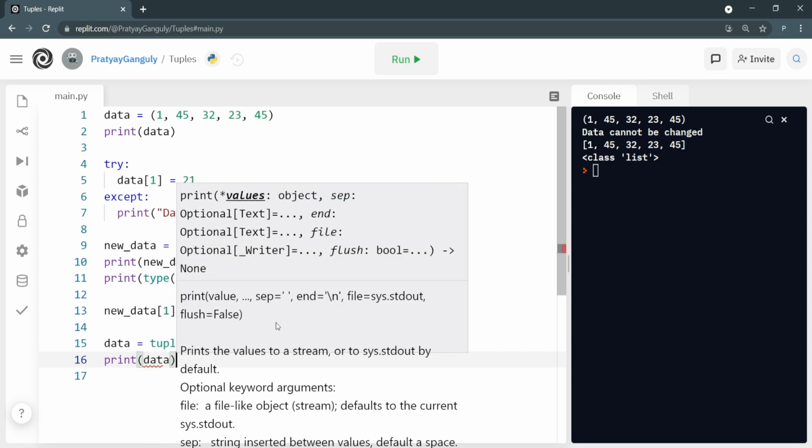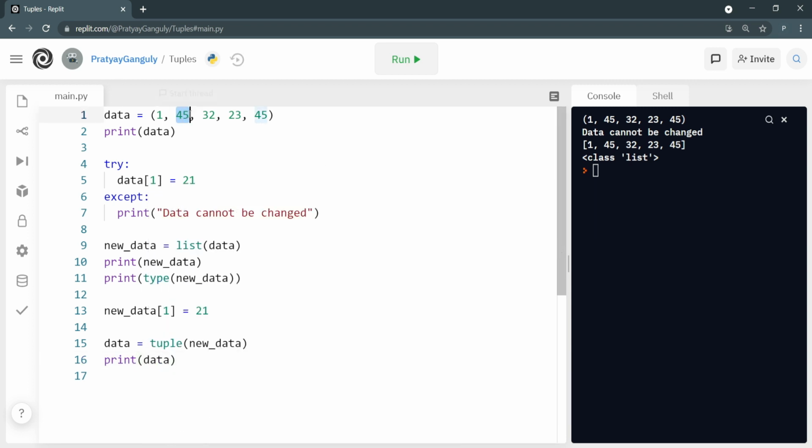And now if I want to print my data, you can see here that the value will change from 45 to 21. Let me show you. You can see here that my tuple has changed. Now this is a way in which you can change the values of a tuple.